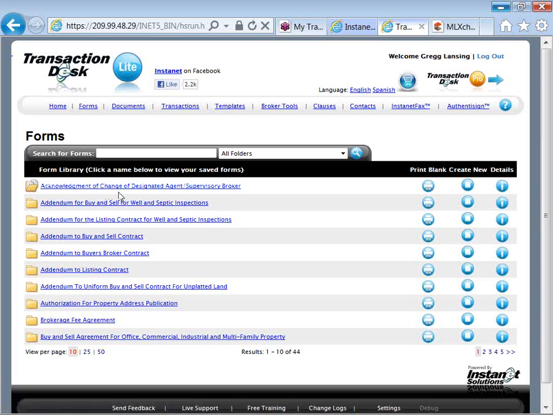Sure you can. All the forms here, we're looking at 1 through 10 of 44 different forms online. They are in alphabetical order. That's how the library view sorts the forms, in alphabetical order. You can print these forms, any of the forms. Follow me to the right-hand side of the screen. There's a print blank icon. I'm at the top, form acknowledgement of change of designated agent. I'm just going to click on that print blank icon.